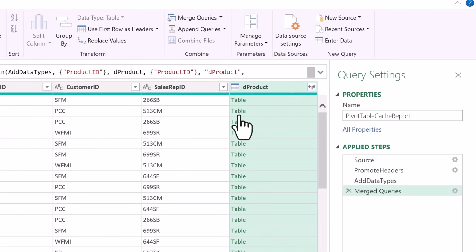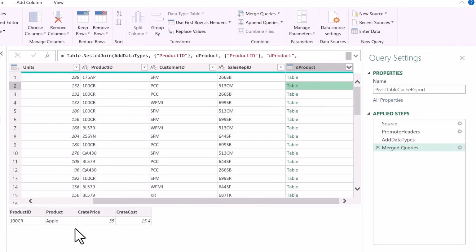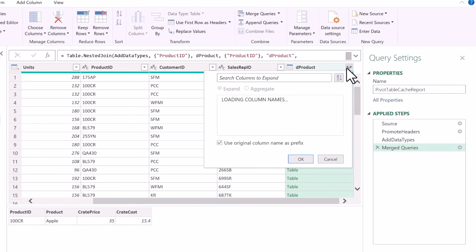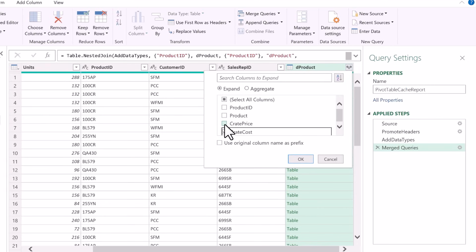Now when you look at what's in a cell when there's a table, don't click the green thing because that'll extract the table. But we can look here, there's the primary key, and guess what? We're going to look up two things at once. So we click expand, uncheck, and we just want cost and price, click OK.